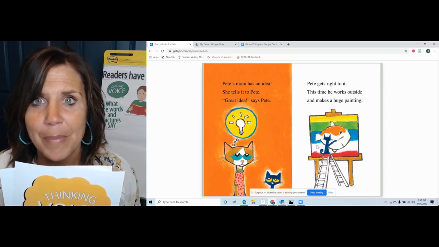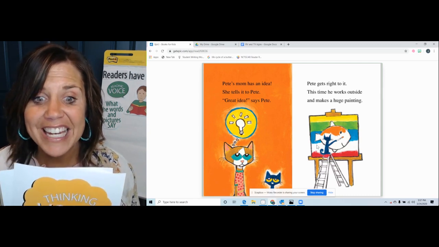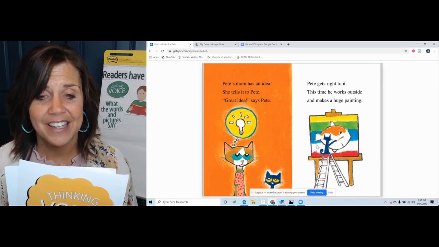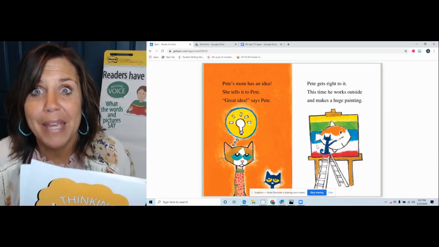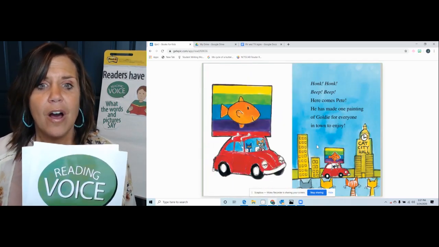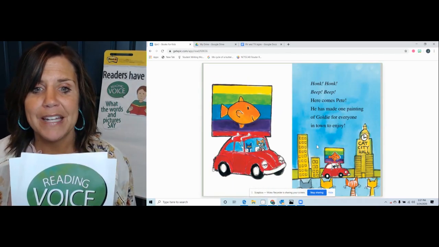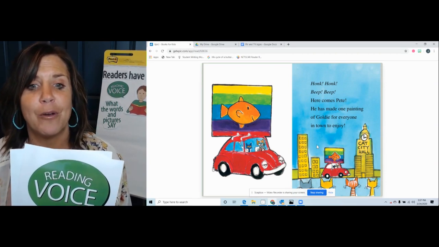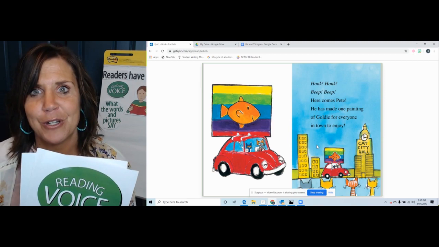Were you thinking about how big his painting is? Look, he needs a ladder to reach it. It's way bigger than he is. Mom's idea was to paint a big picture. Honk, honk, beep, beep. Here comes Pete. He has made one painting for Goldie for everyone in town to enjoy.